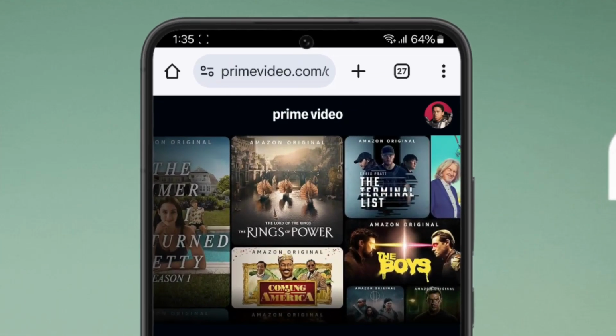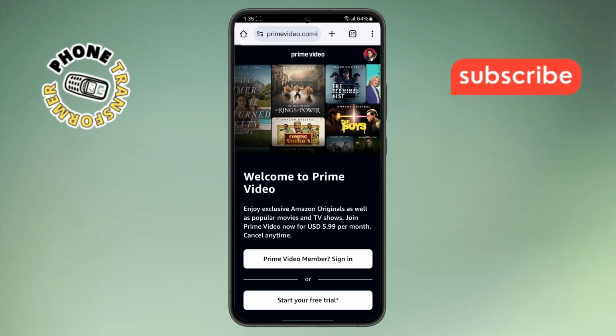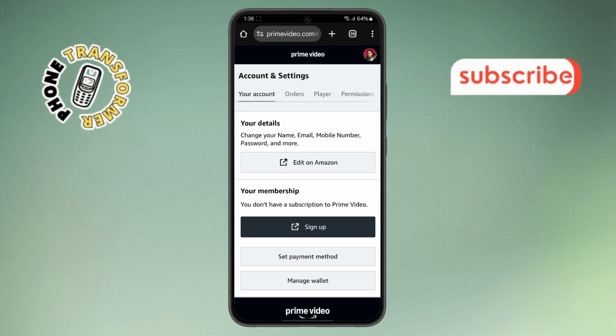Step 8. Click on that profile icon, then choose Account and Settings from the drop-down menu. This is where you'll manage devices and connections.